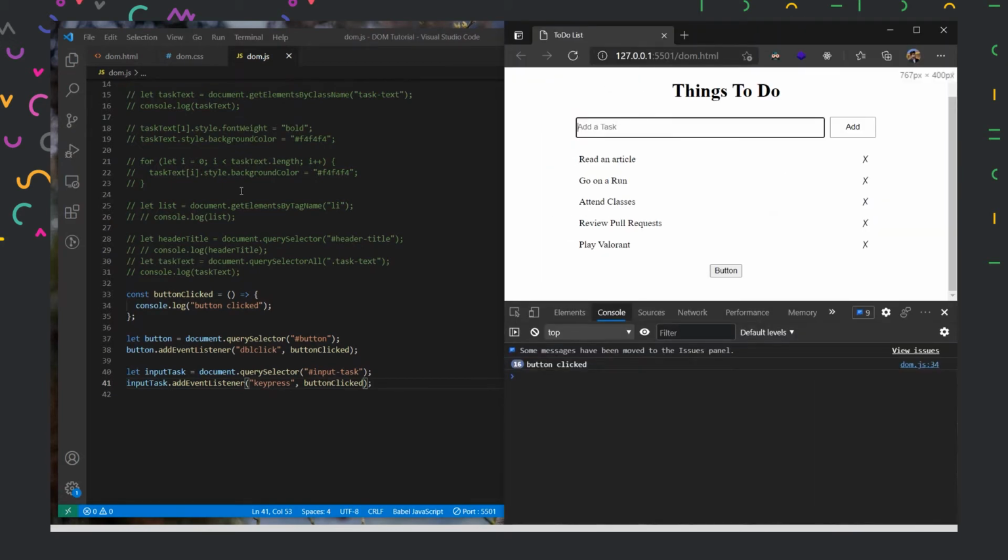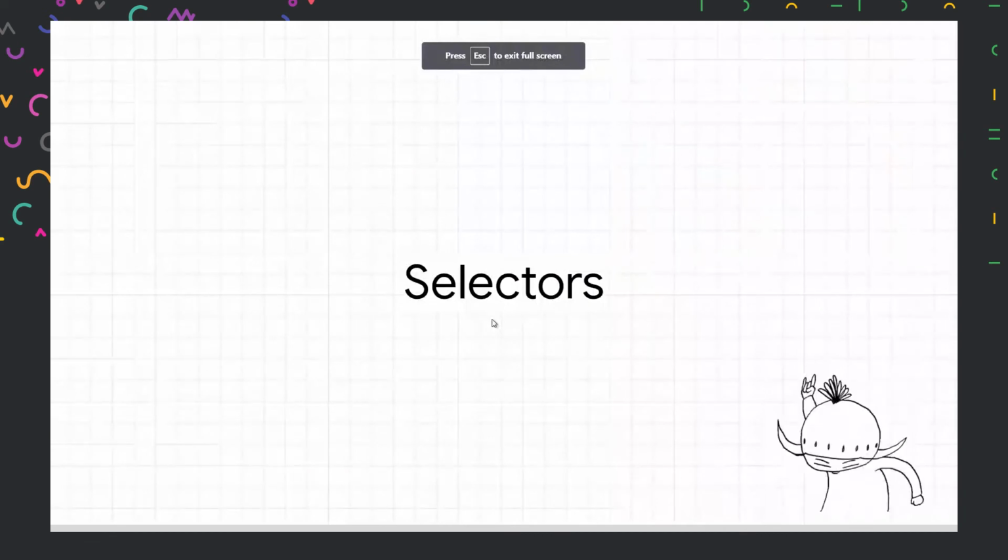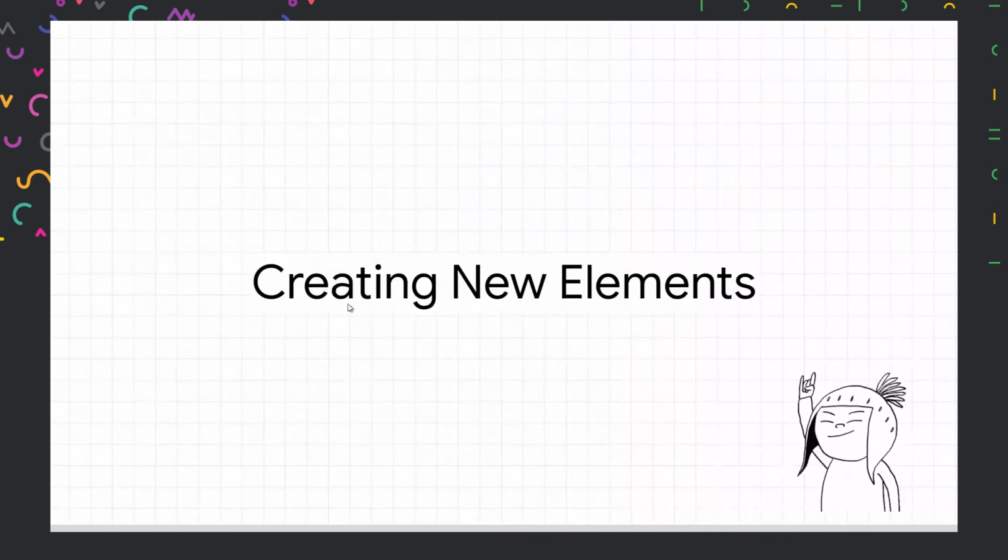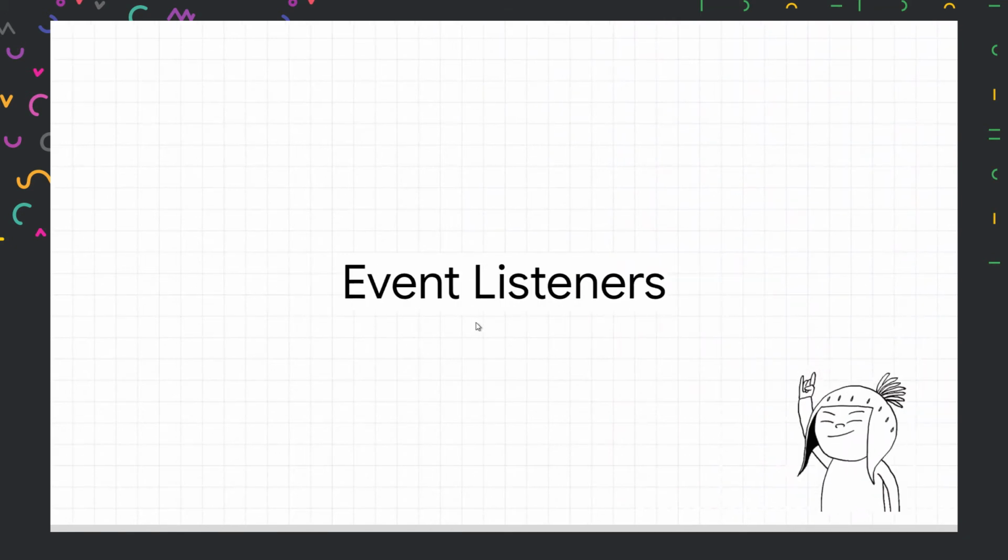So let us move back to our slides. We completed selectors. We will learn about creating new elements in our next session, and then we will have events.